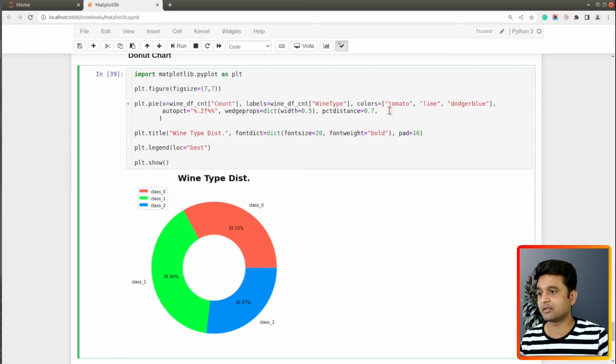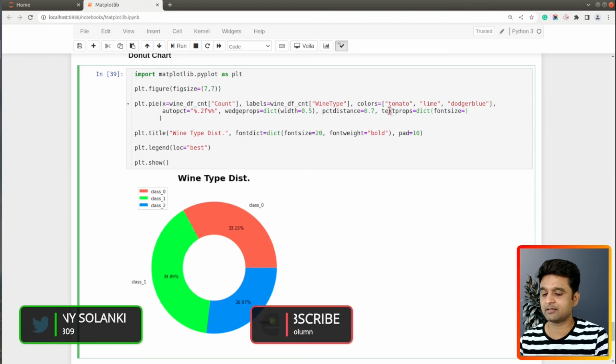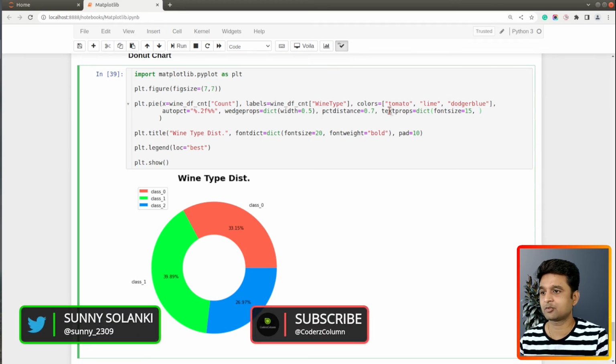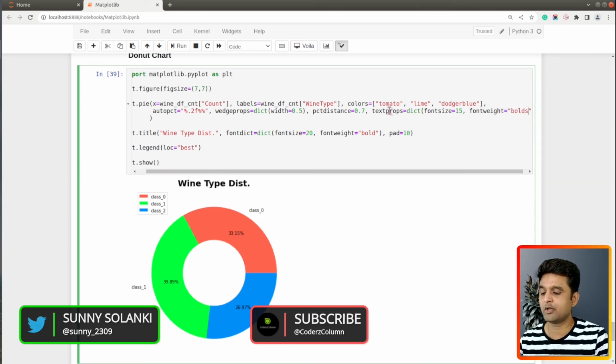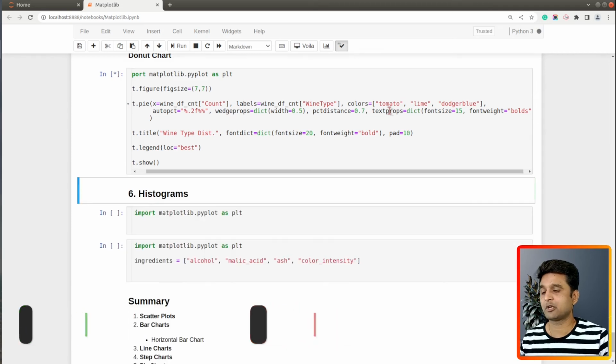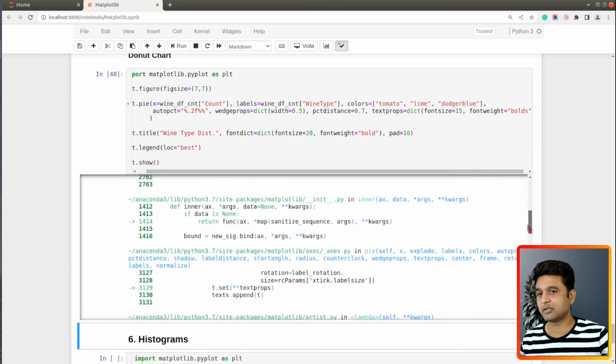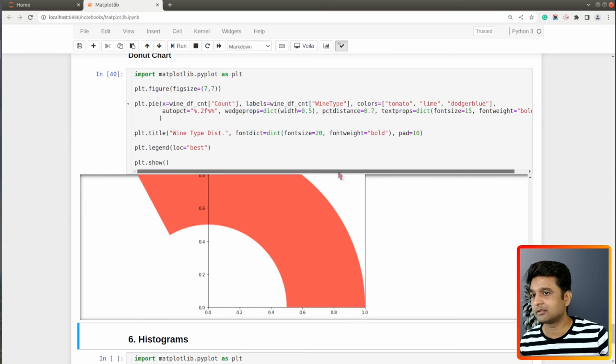And there is one more thing. There is a parameter named textprops, which I can set to specify what the properties of the text being displayed should be. So what I'll do is specify font size to, let's say, 15, so we have a little bit bigger font, and font weight to bold. So let me execute the code, and okay, so there is an error.